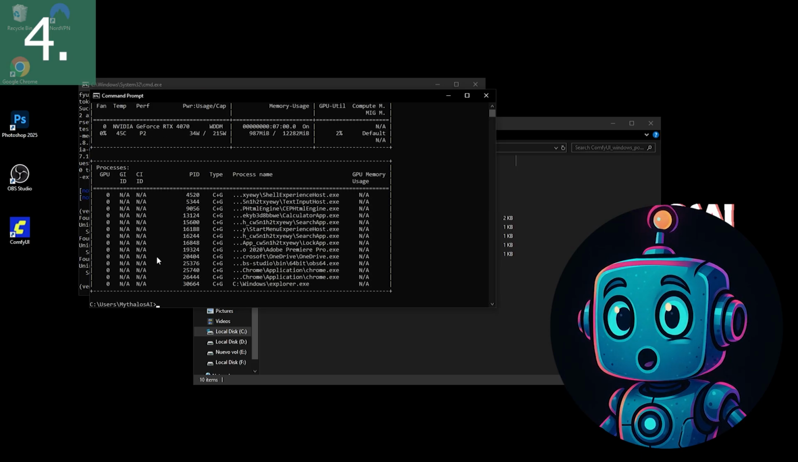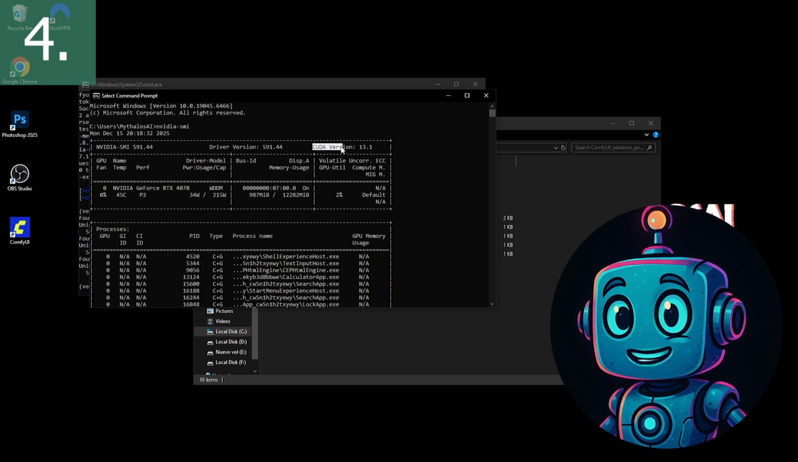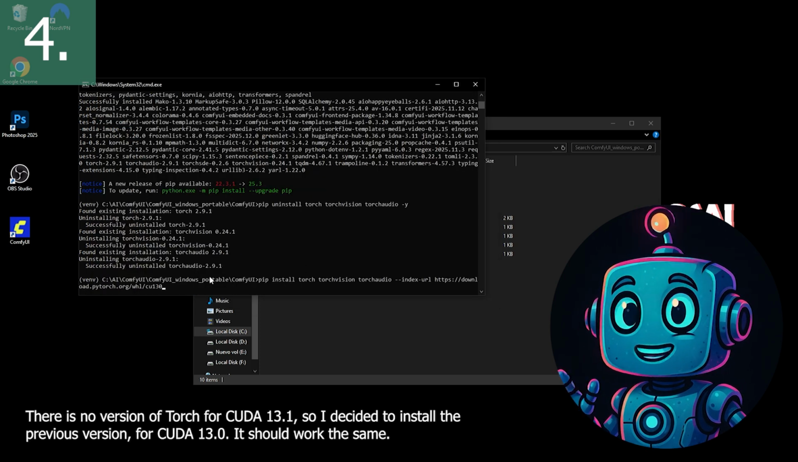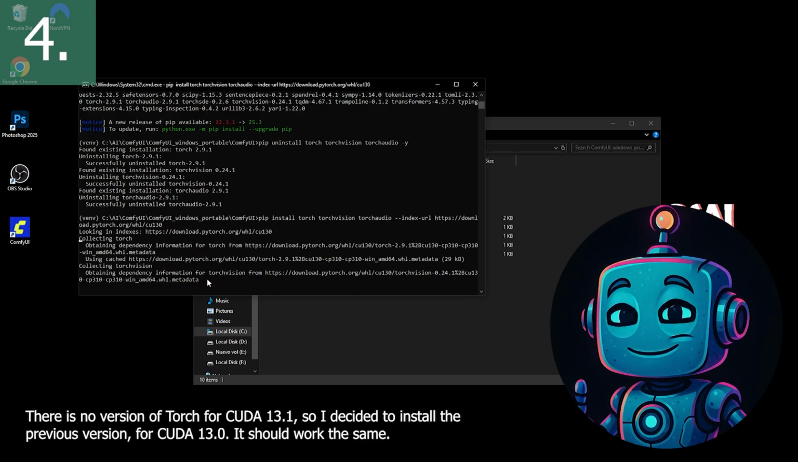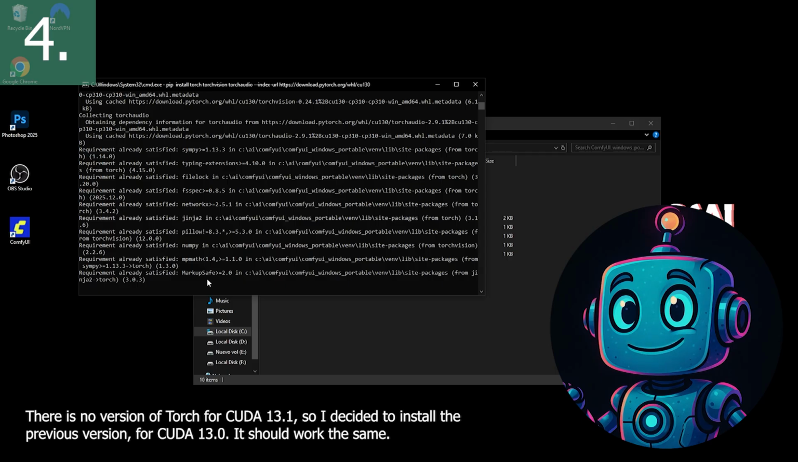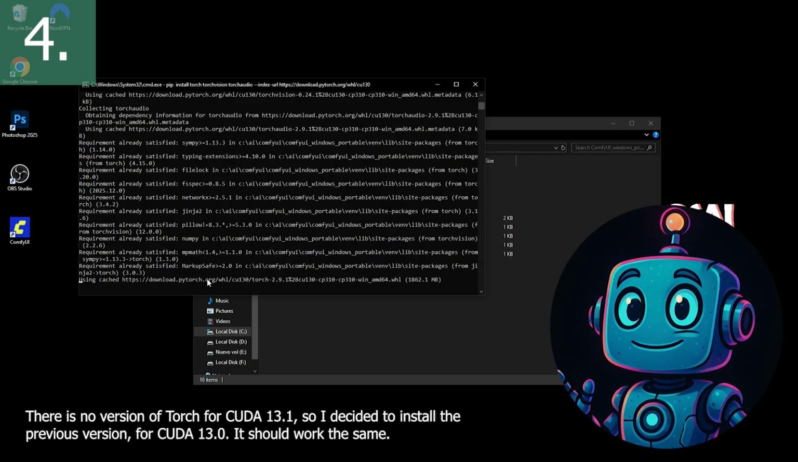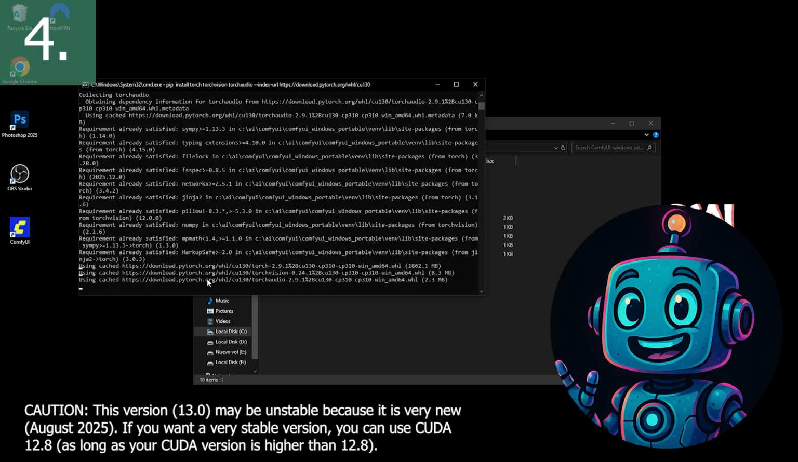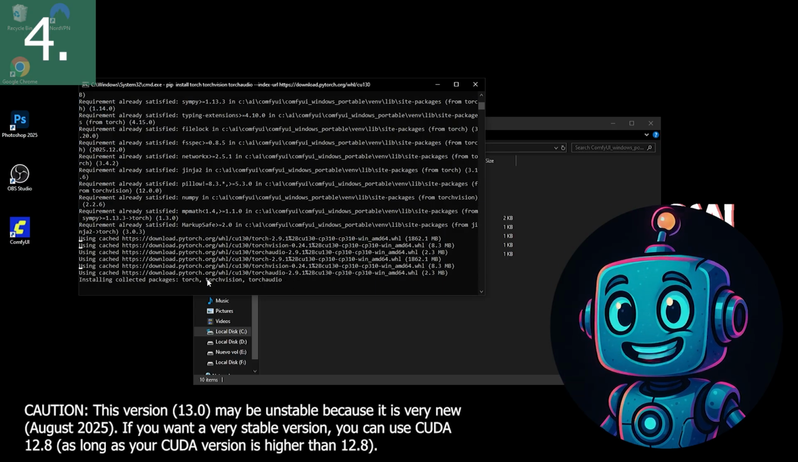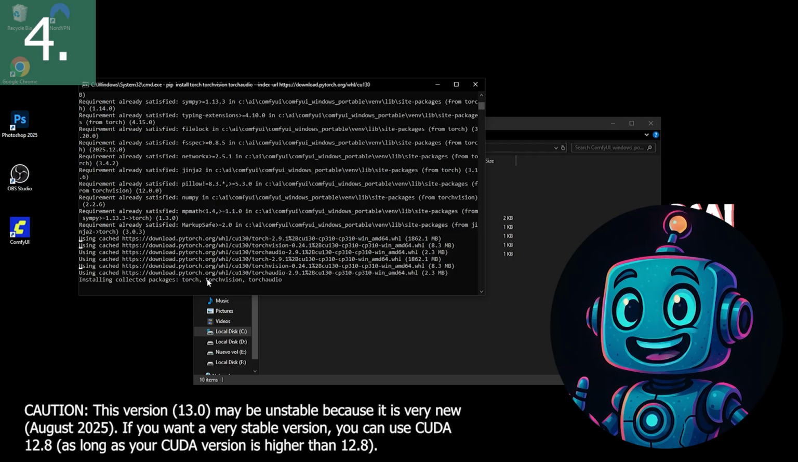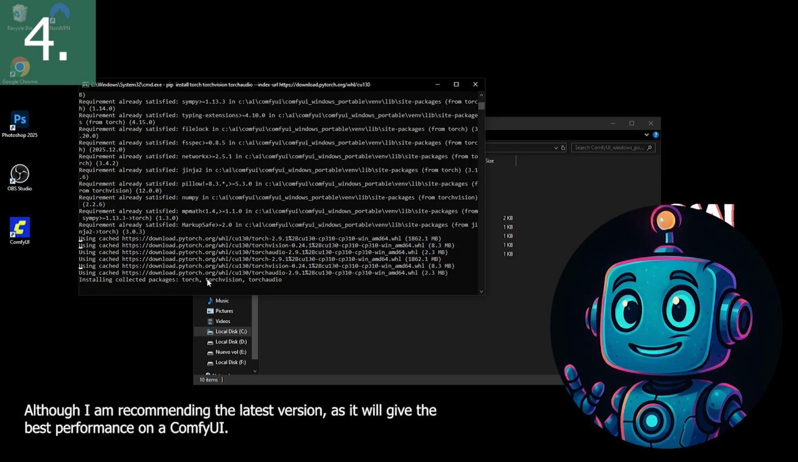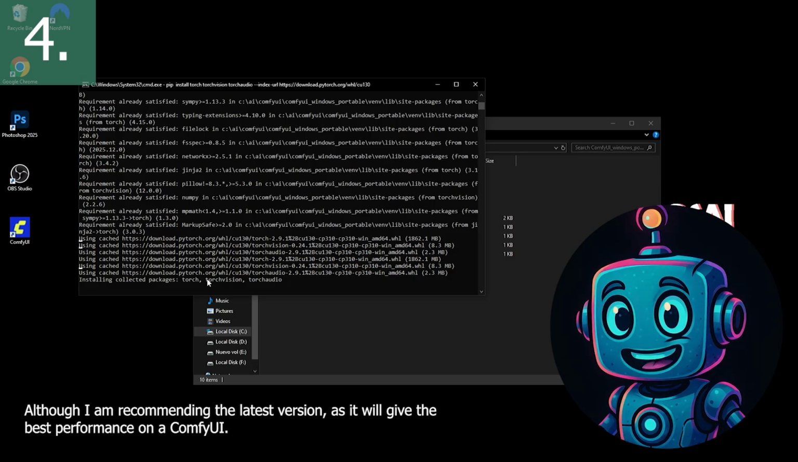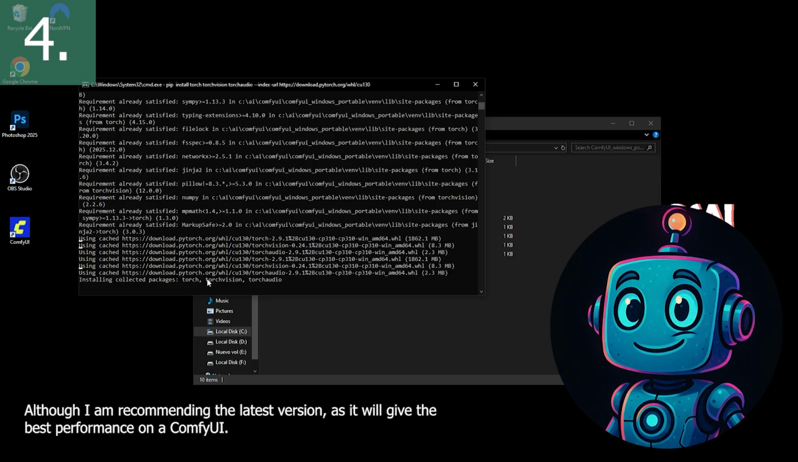In my case, it shows CUDA 13.1, so I install PyTorch with pip install torch torchvision torchaudio --index-url https://download.pytorch.org/whl/cu131. Keep in mind that every time you update your GPU drivers, your CUDA version may change. When that happens, ComfyUI will stop working until PyTorch is reinstalled. So make sure to remember this step. The next time you update your drivers, check your new CUDA version, uninstall PyTorch, and reinstall it using the correct version, just like we did here.